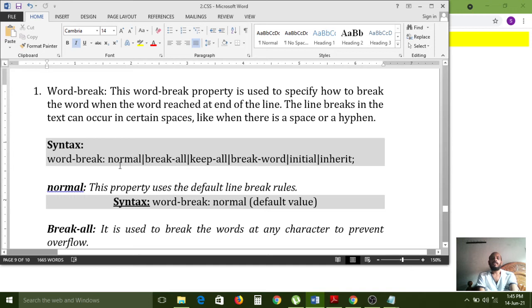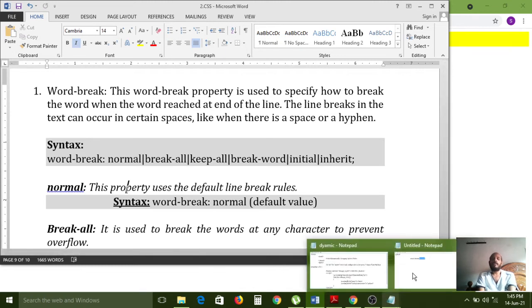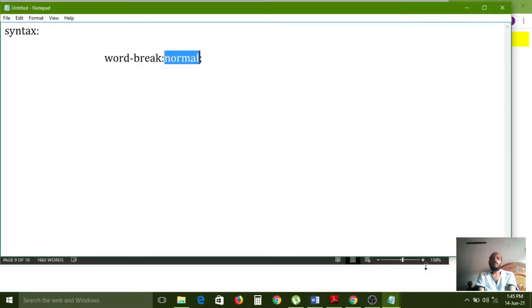The word-break property can support normal, break-all, keep-all, break-word, initial, and inherit. We have six values, and at a time we can use only one value, as per our requirement, along with the word-break property. For your understanding, here I am using the word-break normal option. Now I want to develop one program, then only you can understand the meaning of word break.